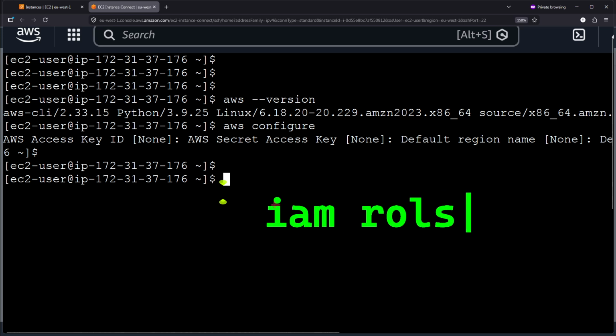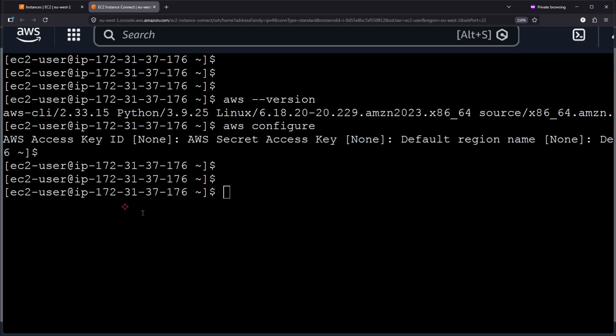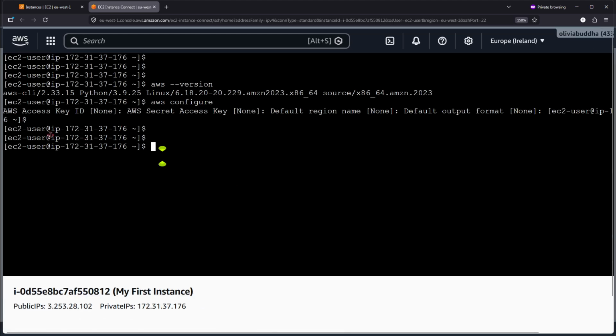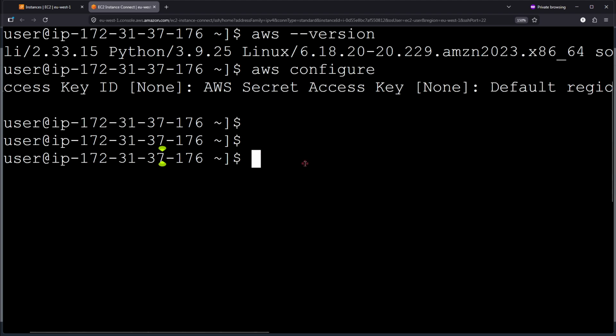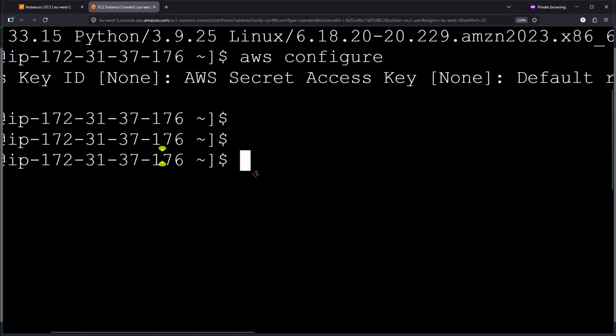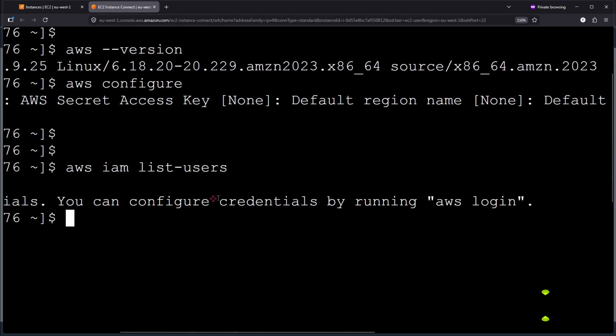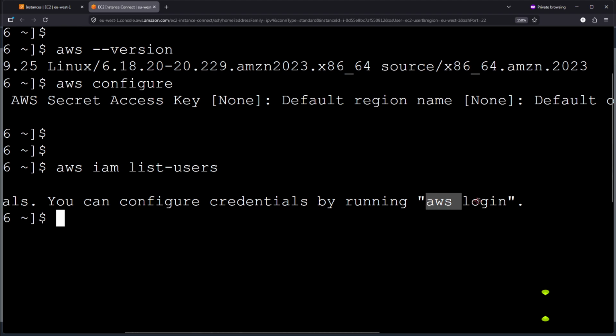Remember, we created the roles in the IAM section, and I said we'll come back to it. You need to give this EC2 a role, just to pretend like it is an IAM user, so it can see all the users or all the groups. For example, if I wanted to see all the users, this is not going to work. The way to do it is by typing aws iam list-users. Usually it's supposed to list all the users, but if you look at the error now, it says you can configure credentials by running aws login.